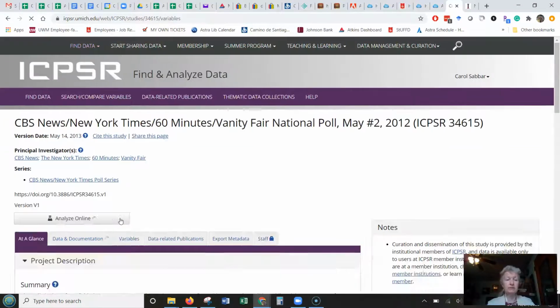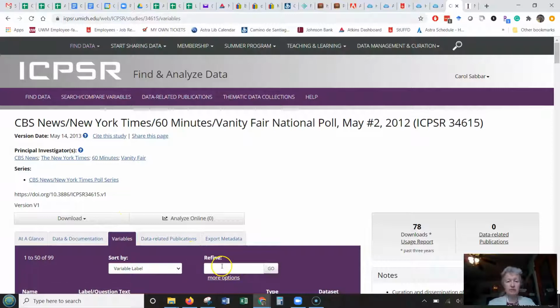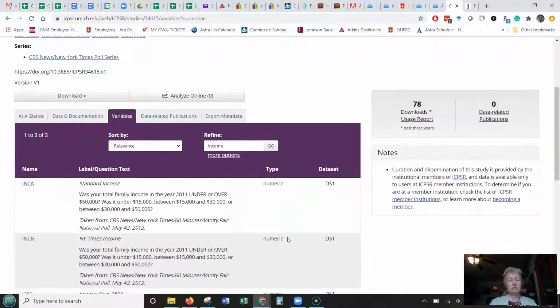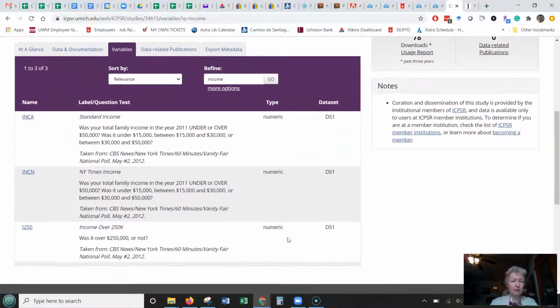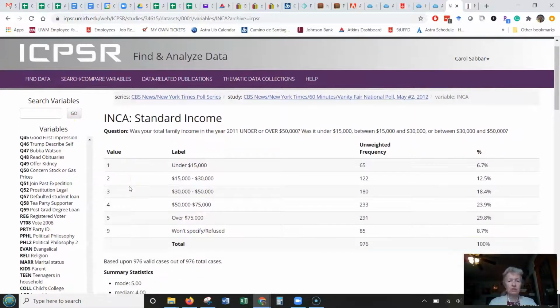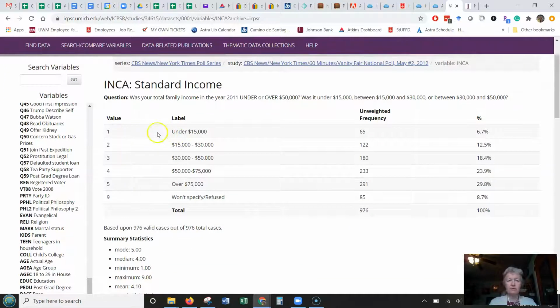If you click on the variables tab, you can look up, for example, is there a variable called income, or a variable called something to do with income? Chances are on some of these that have gazillions of variables, there might well be. So this one has three different questions: your standard income, your New York Times income, and income over 250K. If you wanted to see, this would show you your standard income, would show you information about that. So here were the different options, right?